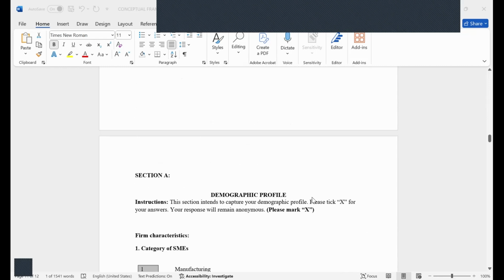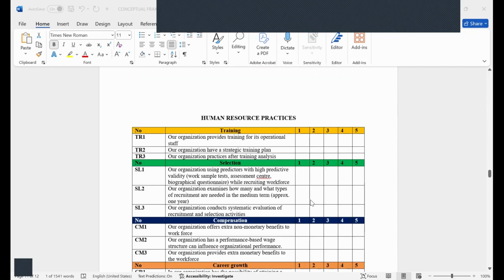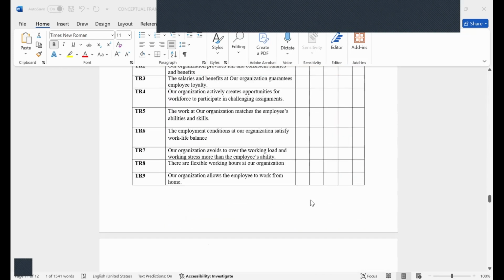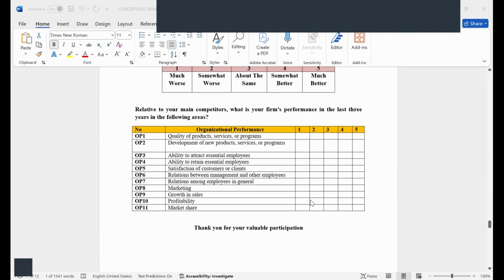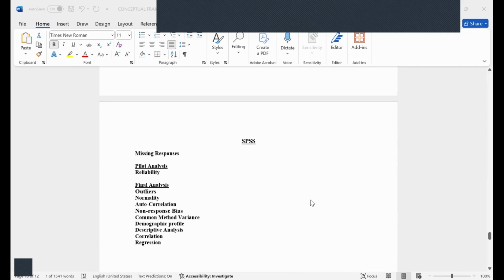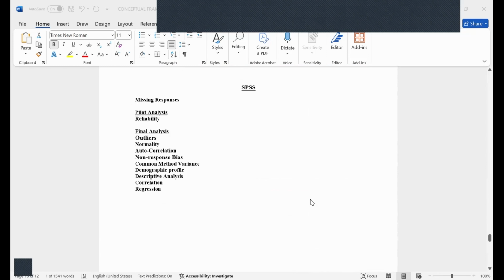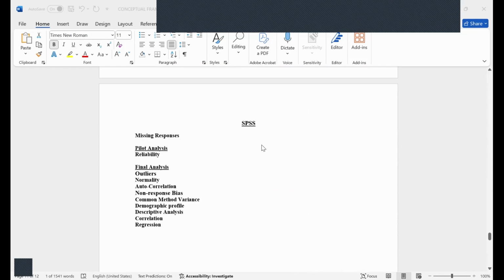This is the questionnaire based on this model: demographics, and then items related to the other variables. We have to prepare this questionnaire before we conduct the analysis. In another session, I already showed how to run the SPSS analysis: treating missing responses, conducting the pilot analysis by checking reliability, and the final analysis checking outliers, normality, autocorrelation, non-response bias, common method bias, demographic profile, descriptive analysis, correlation, and regression. All these analyses are already shown in that session.